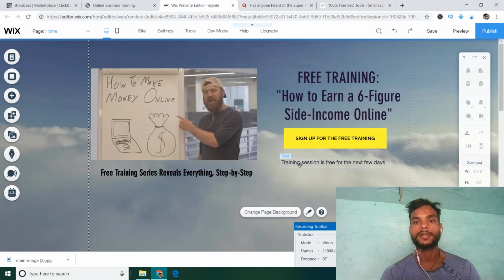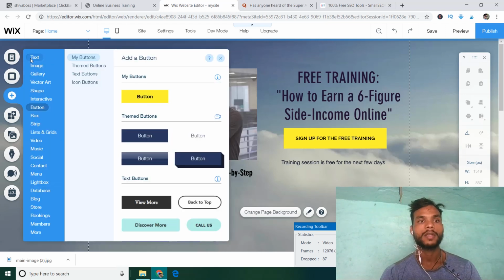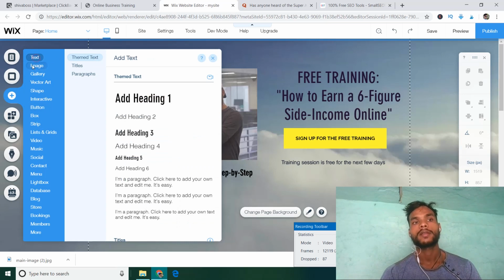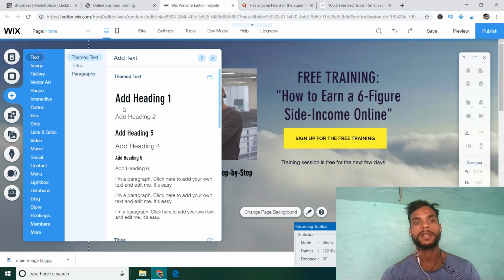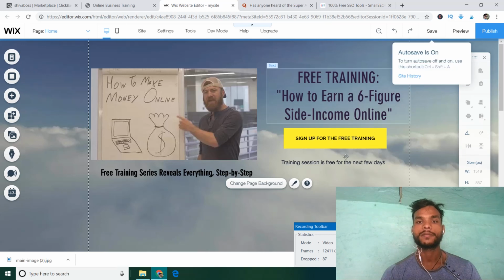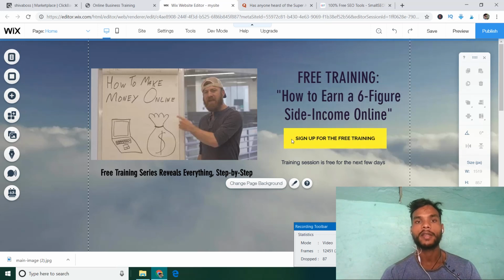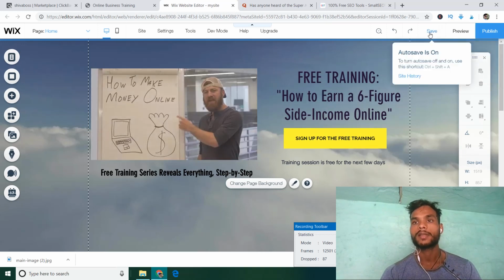If you want to add text on your landing page, just click on add, and you can add text in the text section. If you want to add a headline or paragraph, you can. Then after creating your landing page, click on save.